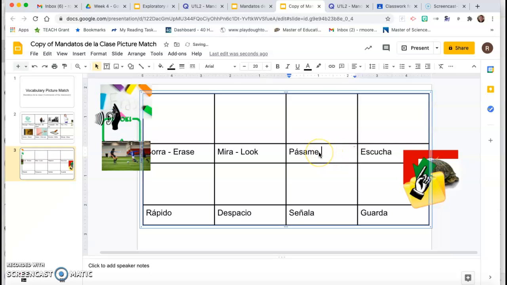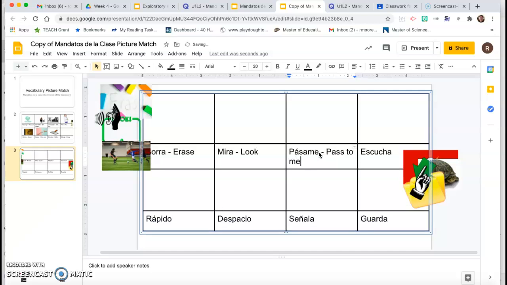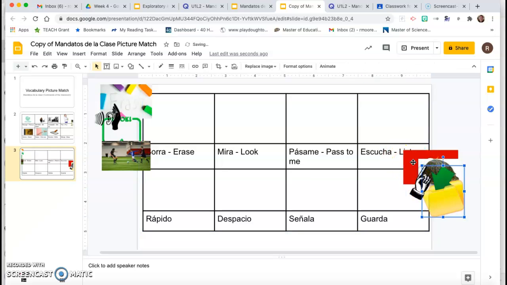Pásame. I know it looks like pasame. Ignore the urge to say pasame. It's pásame. Pásame means pass it to me. And that's the picture of the dudes playing football, soccer right there. This word, escucha. I know it looks like scooch. It means listen. That's another one that your mom likes to say to you if you're Hispanic. Escucha is listen. And that's the picture of the ear with the hand. It looks kind of weird.